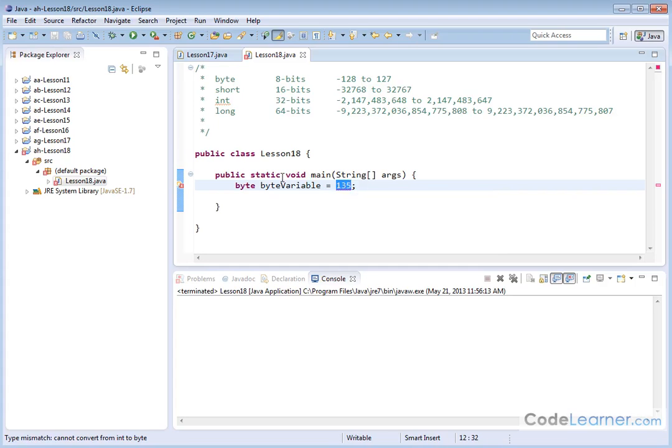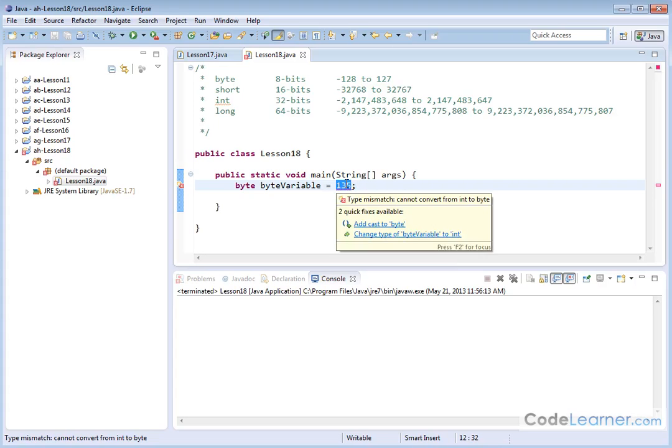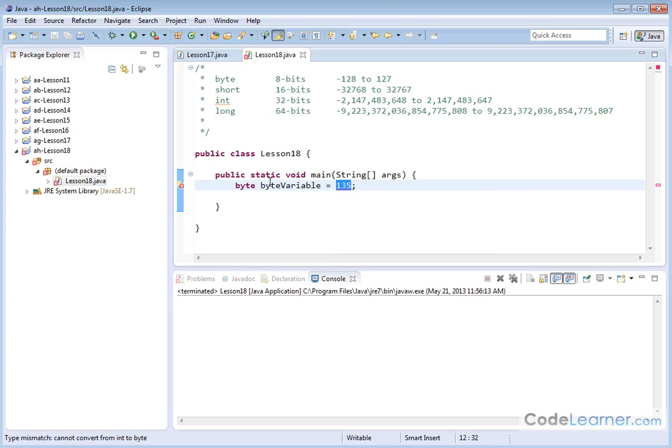And when you try to store it into a byte variable, it tries to convert that integer into the byte format, which is a fewer number of bits. All right? And the error is telling you it can't do that. It can't convert this number from an integer to a byte because it's too big, basically. It won't fit into the byte variable, so it's throwing up that warning.